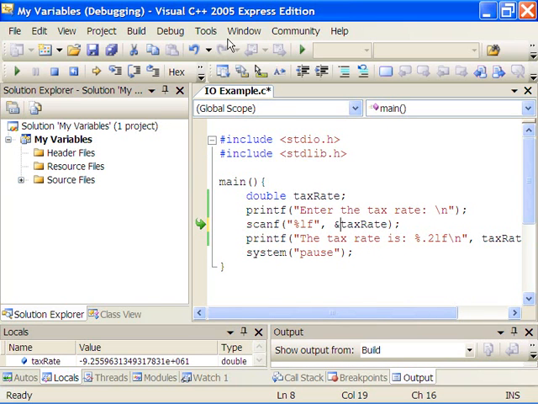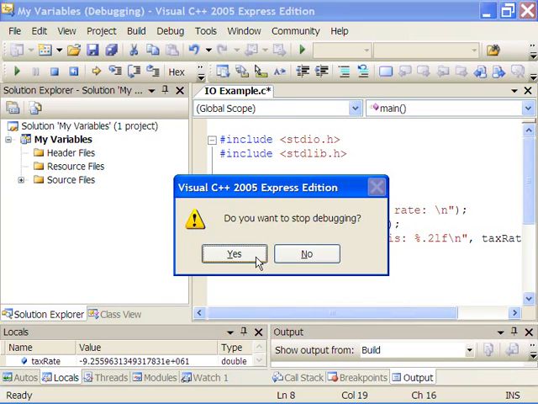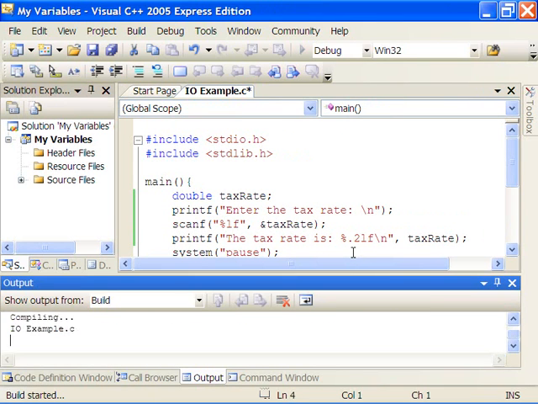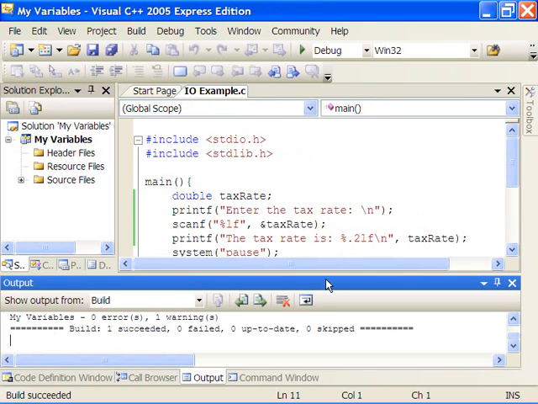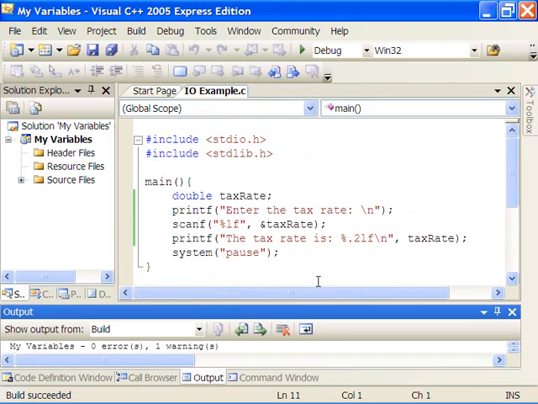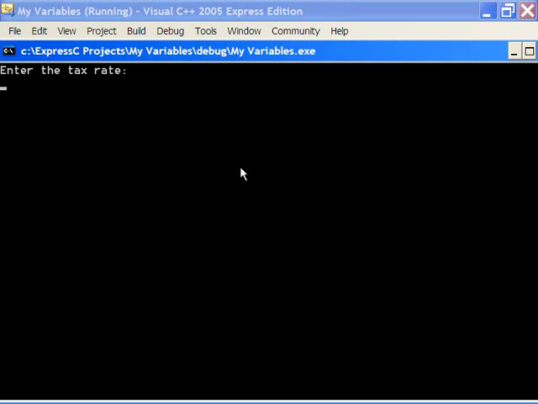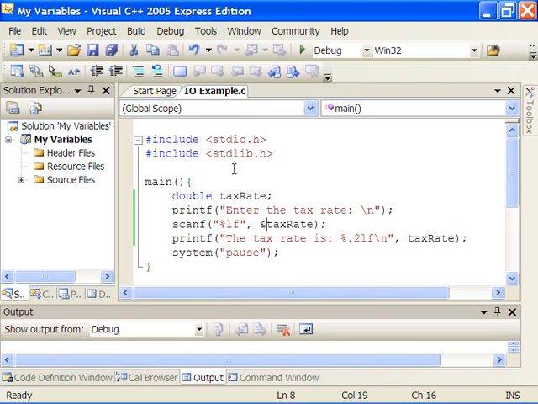You will forget to put the ampersand there, and then get into that state where you have a runtime error. And now we've put it back the way it should be. Suppose I just put 7. The tax rate is 7.00. And so on. It's worth it to play with this a little bit. Once you get it working, try some things that don't work and see what will happen.